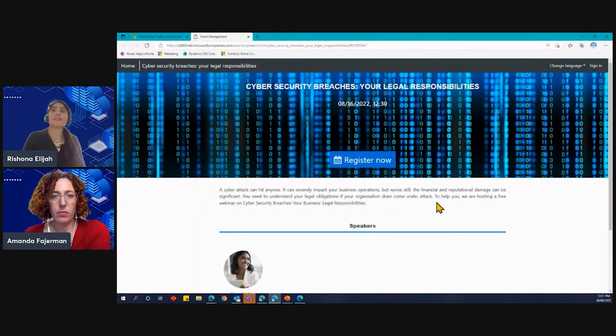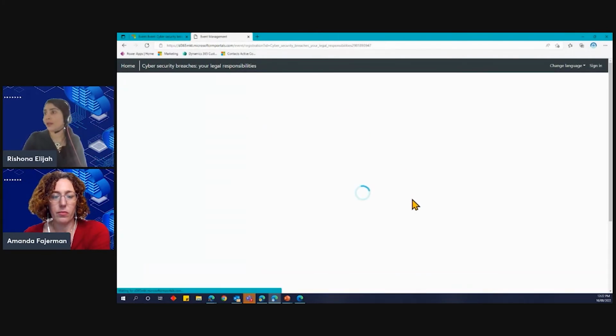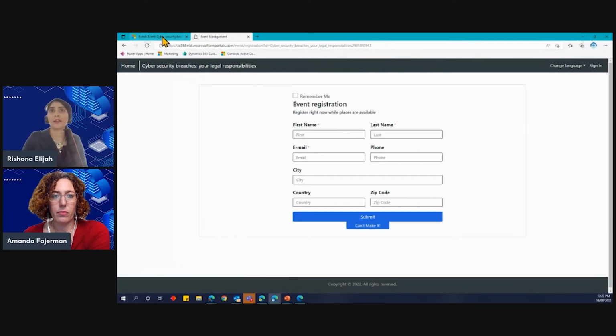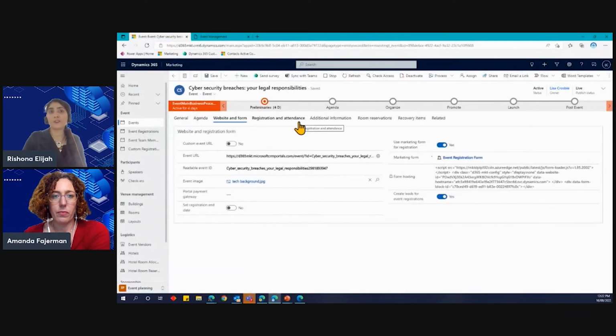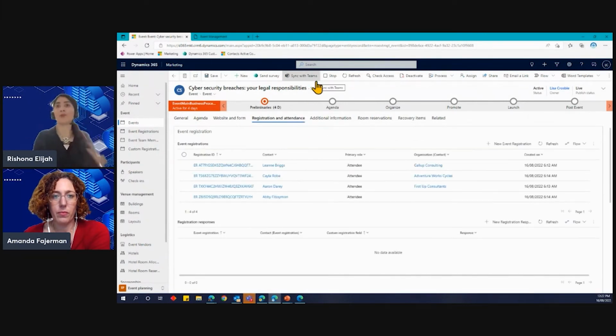So people I send this to can simply see the details of the event. We can configure things like the speakers who are going to be there, that background image that you see, and they can go ahead and proceed to register from here, to fill out that form. Then, of course, all the people who are registering, we can manage from here as well and see everyone who signed up from it here too.